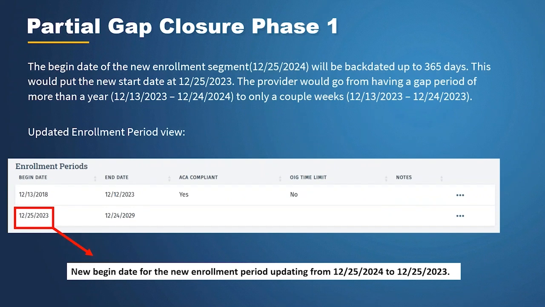This would update the start date from December 25th of 2024 to December 25th of 2023, like you see on your screen. The provider would go from having a gap period of more than a year, from 12/13 of 2023 to 12/24 of 2024, to only a couple of weeks, from 12/13/2023 until 12/25 of 2023.